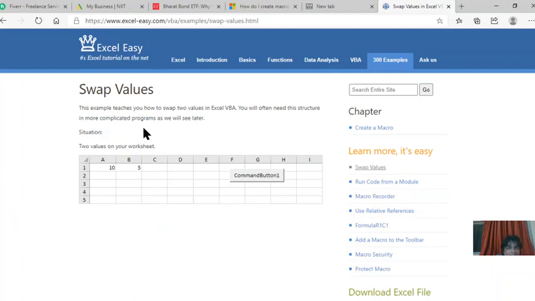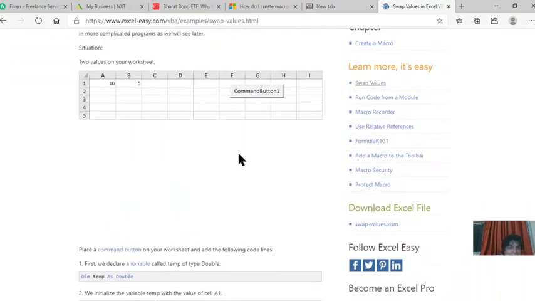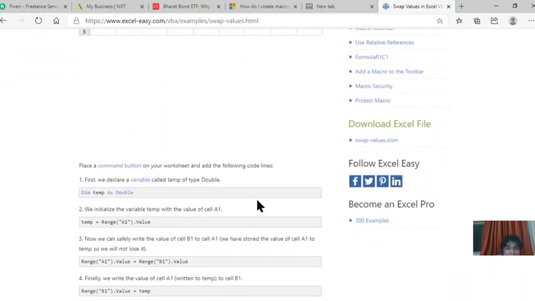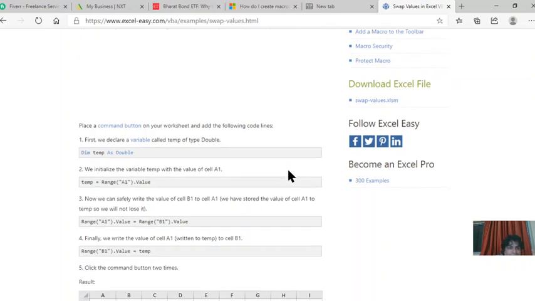Now learn more about creating macros. This example teaches you how to swap two values in Excel VBA. You will often need this structure in more complicated programs, as we'll see later. So situation 1: place a command button on your worksheet and add the following code lines.